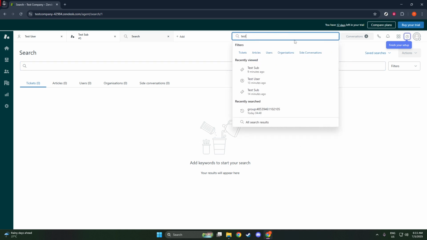But the search feature isn't limited to just ticket IDs. You can also use it to find users or articles related to your query. For instance, if you're dealing with a particular issue, typing relevant keywords can bring up not only tickets, but also knowledge base articles that might help resolve the problem. This multifaceted approach ensures you have all the information at your fingertips.